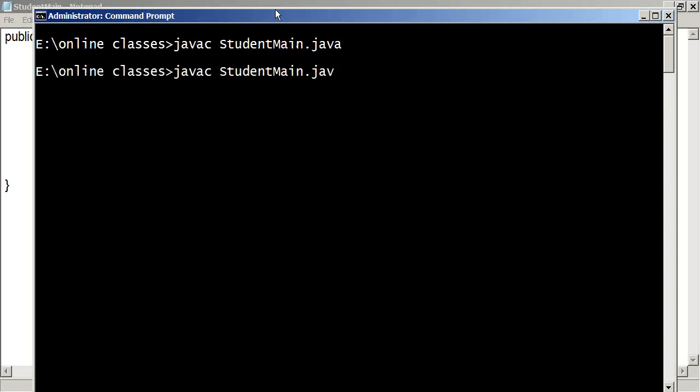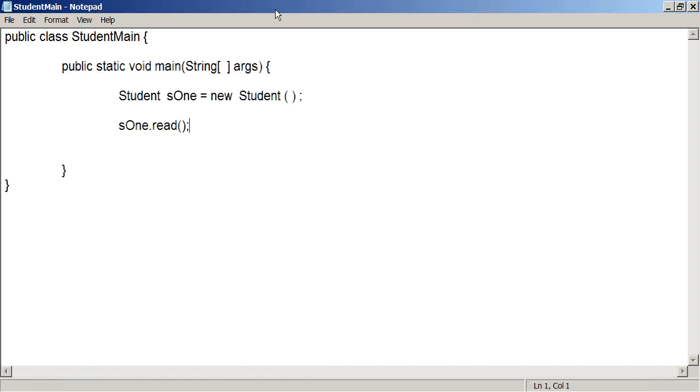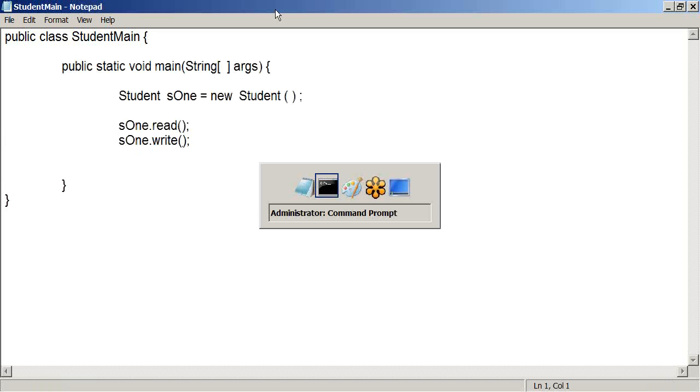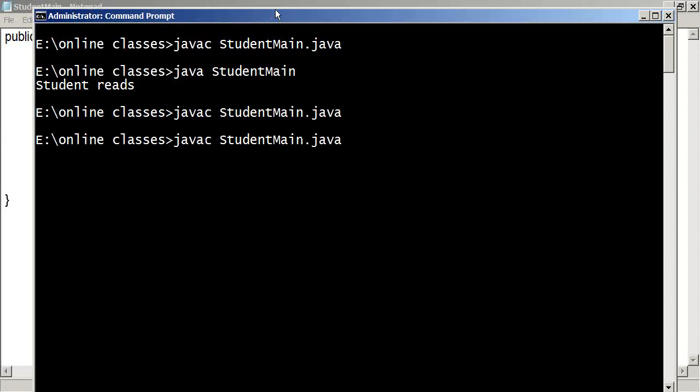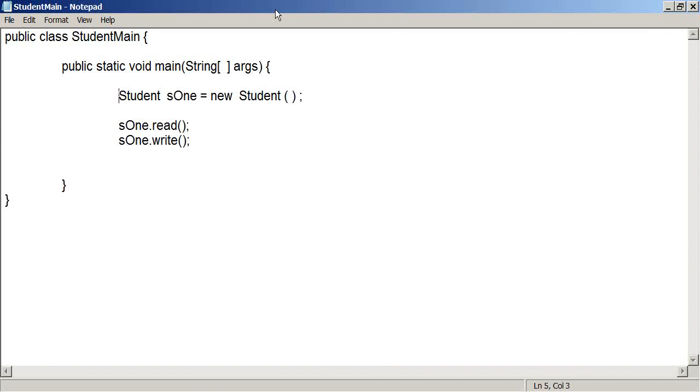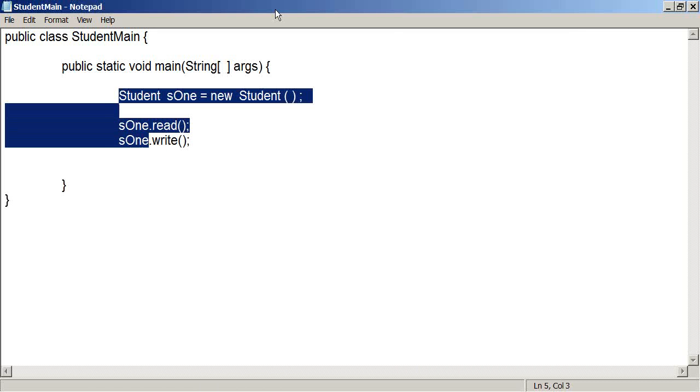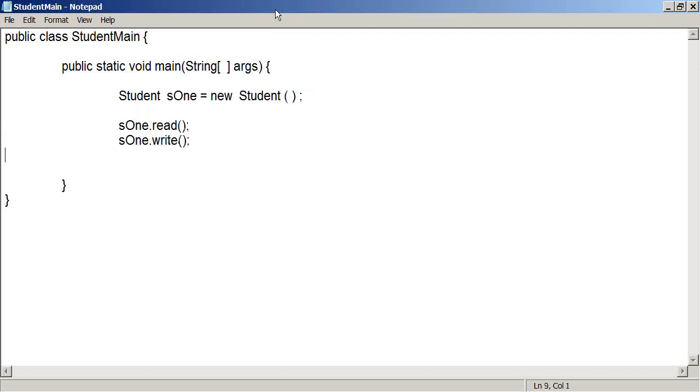Student main.java and student main, right? Student reads. Now in the same way I can call all the methods here. S1 data write. There is a simple statement I have in my code and I'm going to execute it. Now this one gives you student writes. So like this each and every student object can perform these two operations, right?